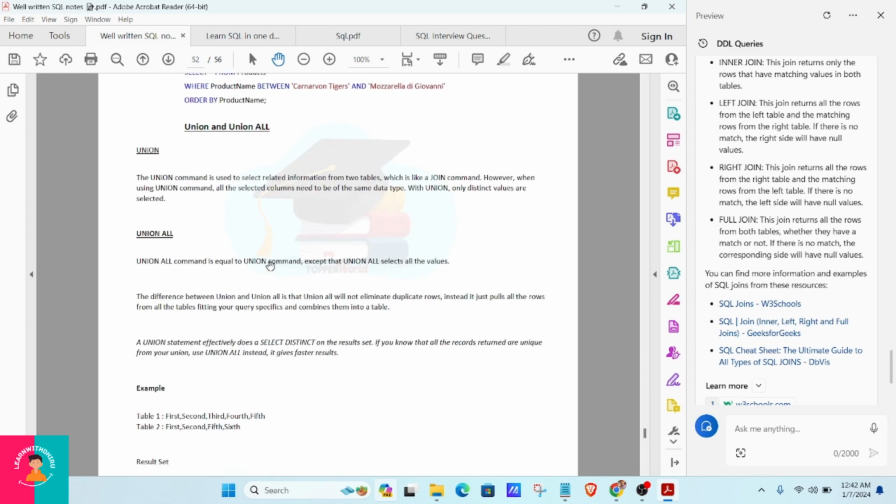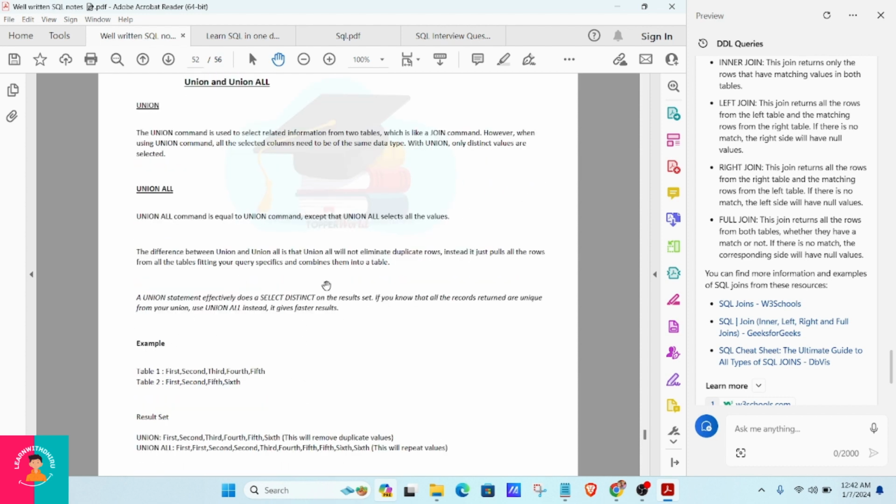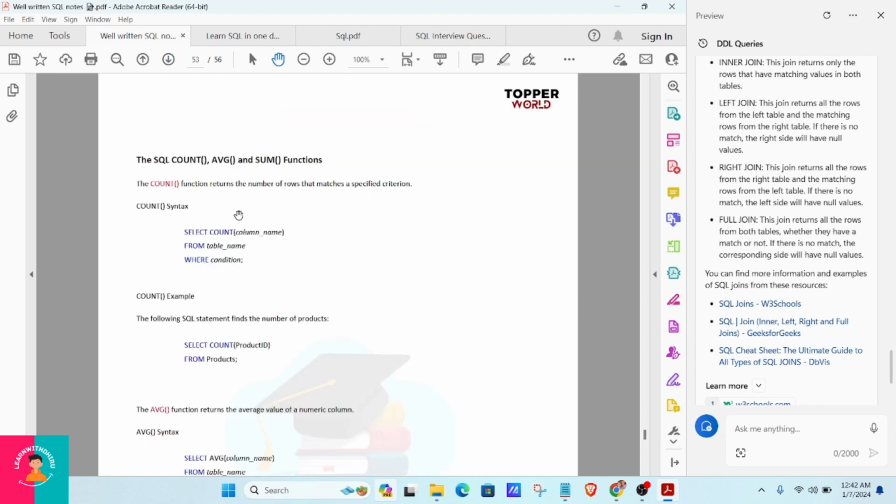Then union. The union command is used to select related information from two tables, which is like a join command. However, when using the union command, all the selected columns need to be of the same data type. Okay, we can go through this.